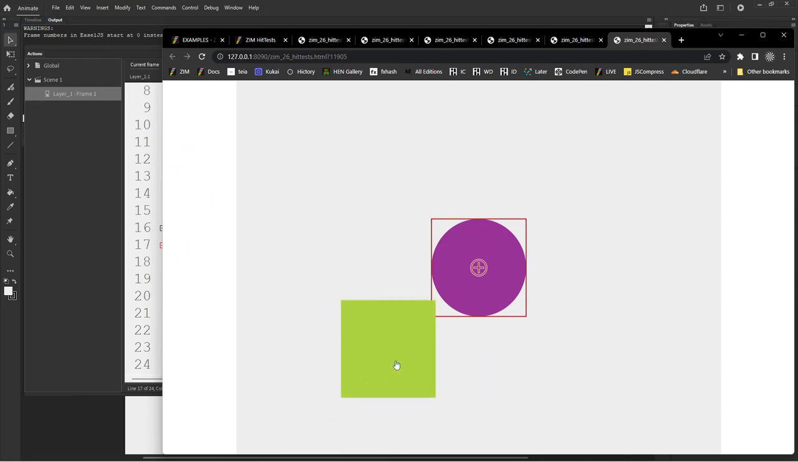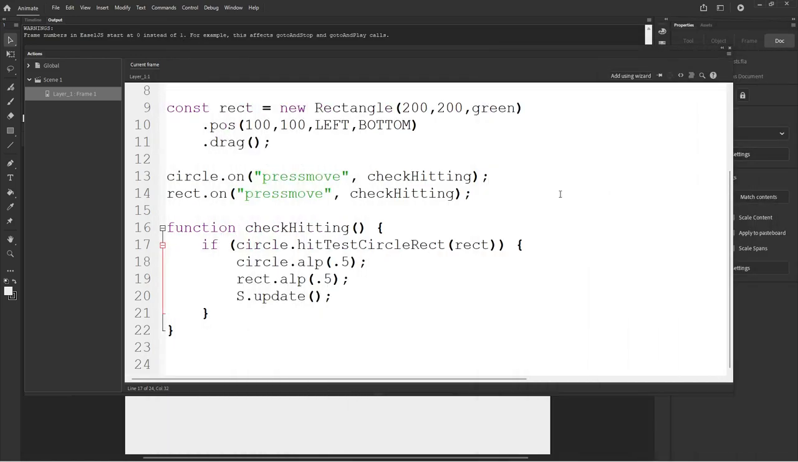Yes, good. Nice, huh? So that's a perfect hit test. Super, because it uses equations. So that means it's very fast. So in other words, if you've got a circular object and you've got a rectangular object, doesn't have to be a square, then you can use hit test circle rect.